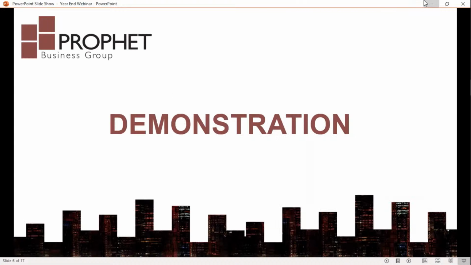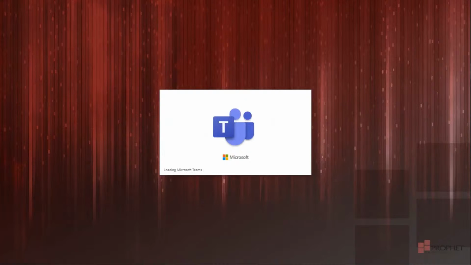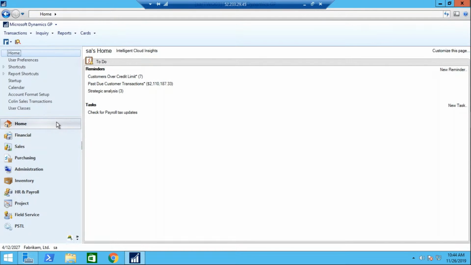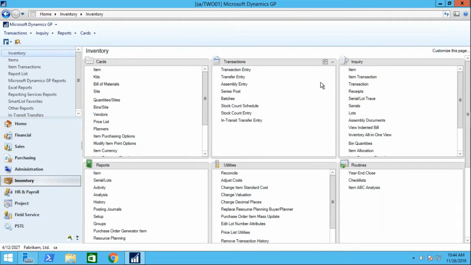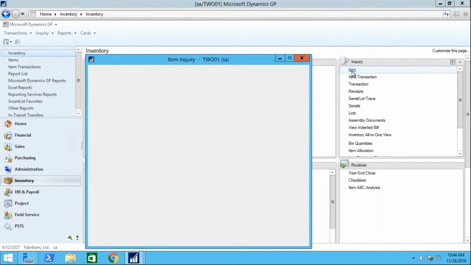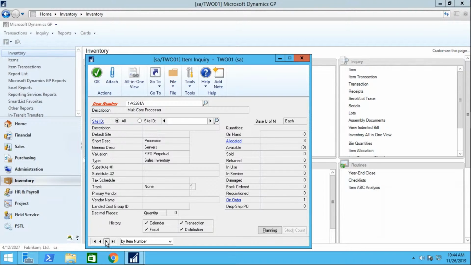So I'm going to switch over here to GP, and I should have a session running for myself. Here we go. We see I'm on the home page right now, but I'm going to switch over to inventory. So first thing I'm going to do, I'm going to pull up an item inquiry window, and I'm going to scroll over here to the 100 XLG item. So we can see here, if you want to take notice, the sold amount here is 5. So for the current year, we have an amount sold of 5 of the 100 XLG. So just keep that in your mind, and I'm going to switch over to the year-end process here.